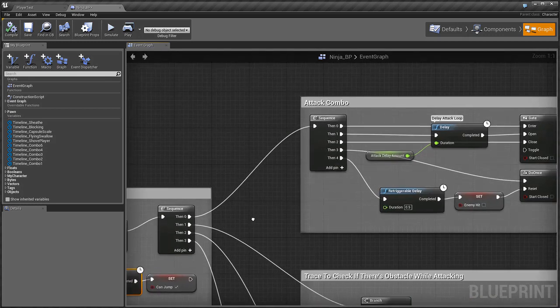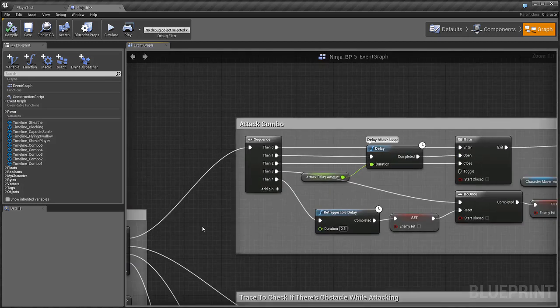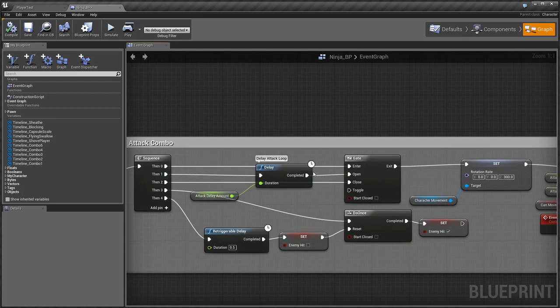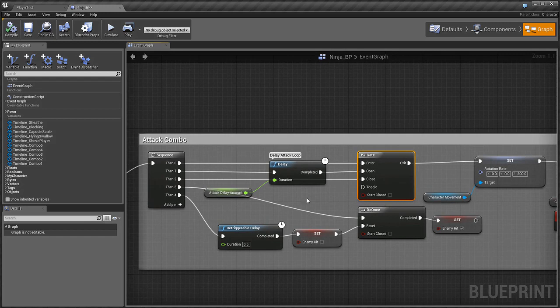But anyway, so going to the attack, the attack runs essentially through a gate, and the reason for that is pretty simple. It's so that if you rapidly push the attack button, the attack will only happen as it should.